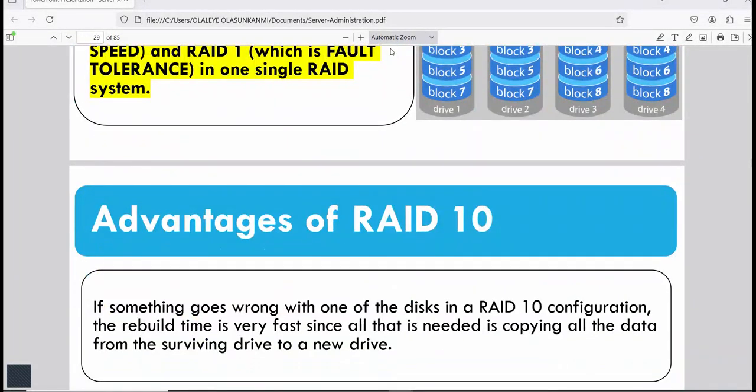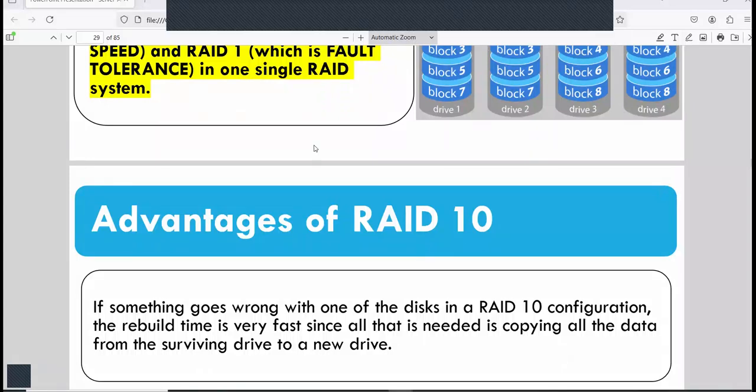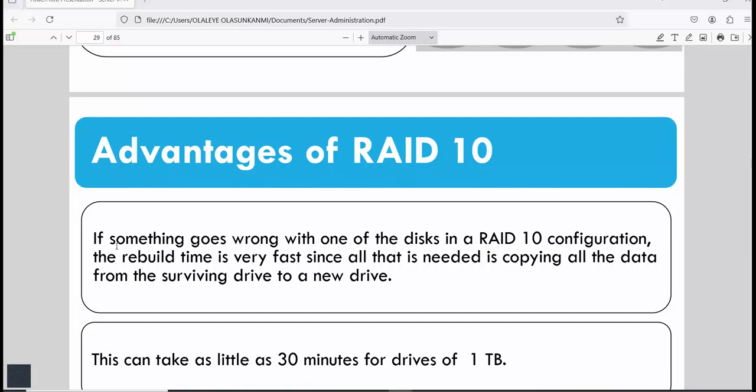So what are the advantages of RAID 10? Here it says if something goes wrong with one of the disks in a RAID 10 configuration, the rebuild time is very fast since all that is needed is copying all the data from the surviving drive to a new drive. Let's assume that we have 4 hard drives on a server, and inside the drive we have documents of 500 gig. That document will be mirrored to the second hard drive, so you are going to have it twice across all the hard drives.